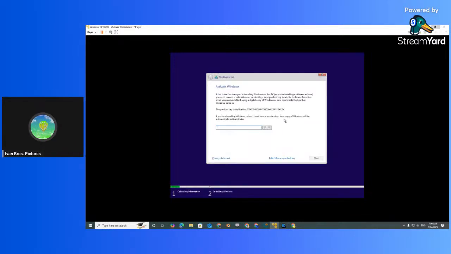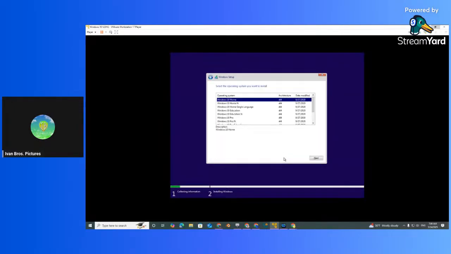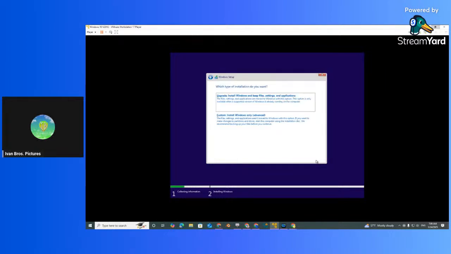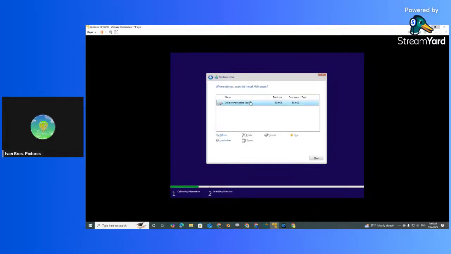Like I said, I don't have a product key with me, so I'm going to choose I don't have a product key, and this will bypass this. You'll be asked to select any of these. I'm going to choose Windows 10 Pro for this example. Hit next. Next, accept the license terms and hit next. Under which type of installation do you want? Choose custom. Choose the disk with the allocated space. Click next, and then you're ready to install.